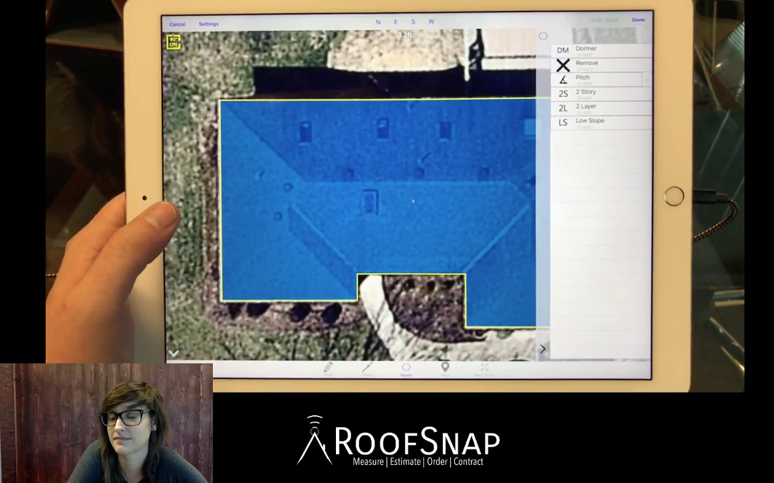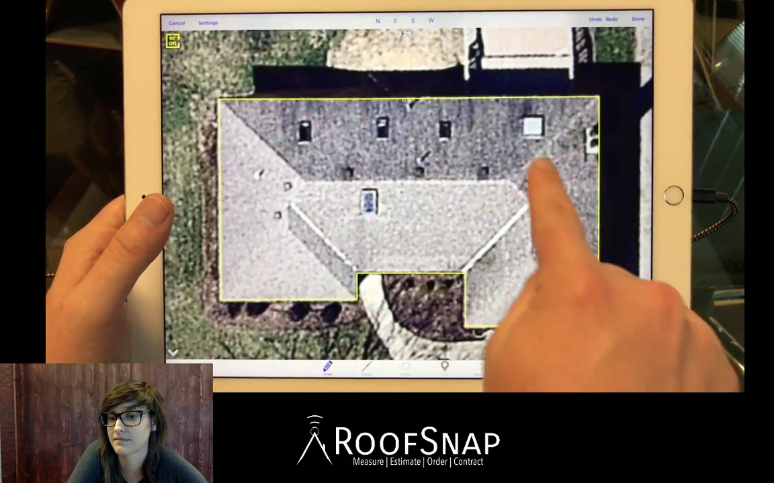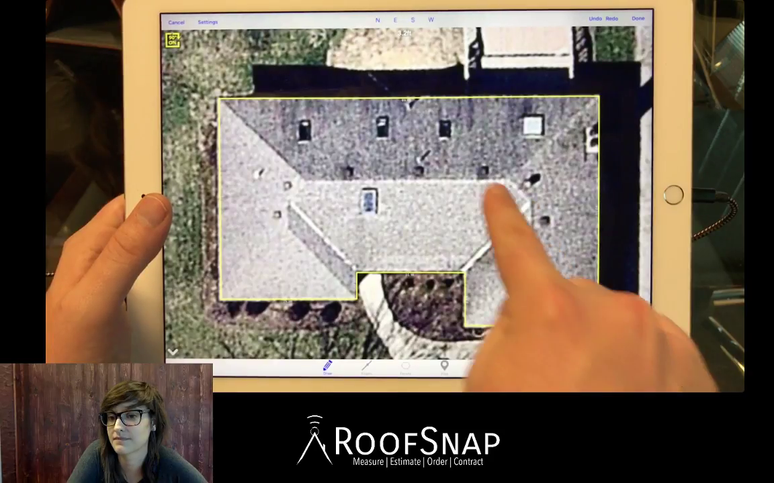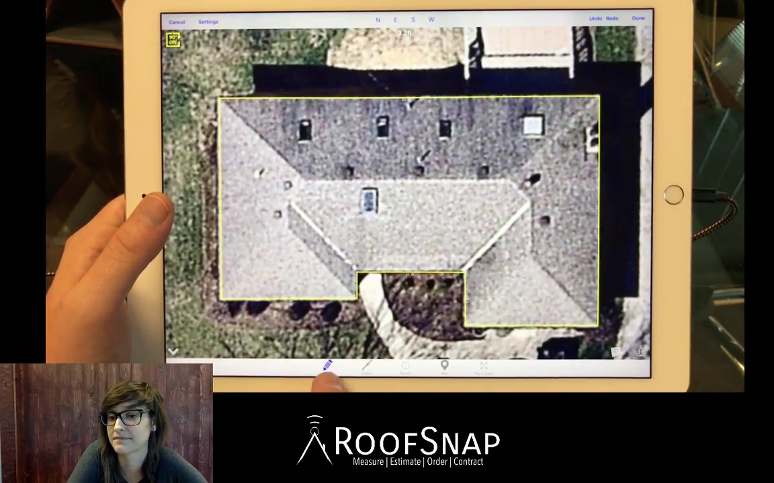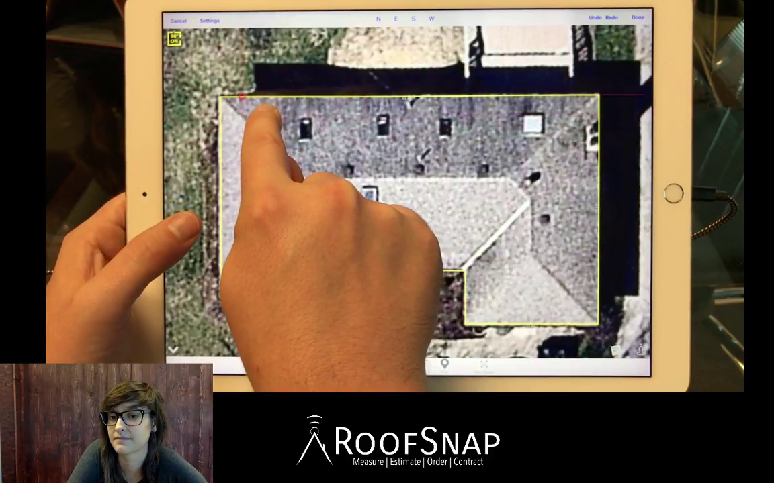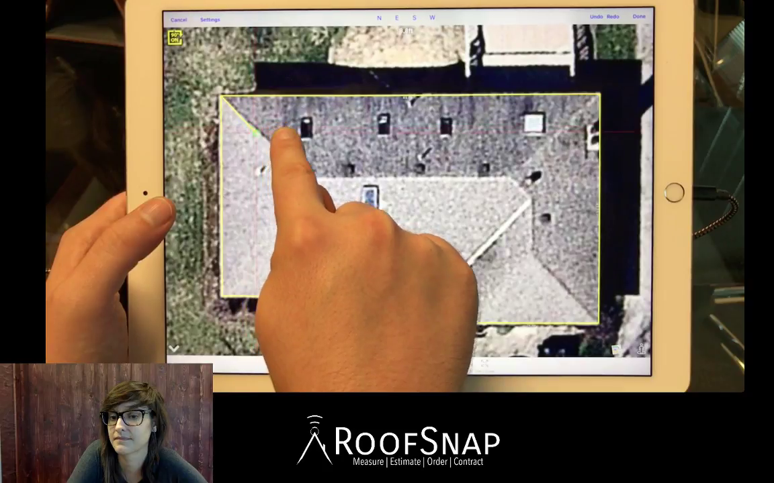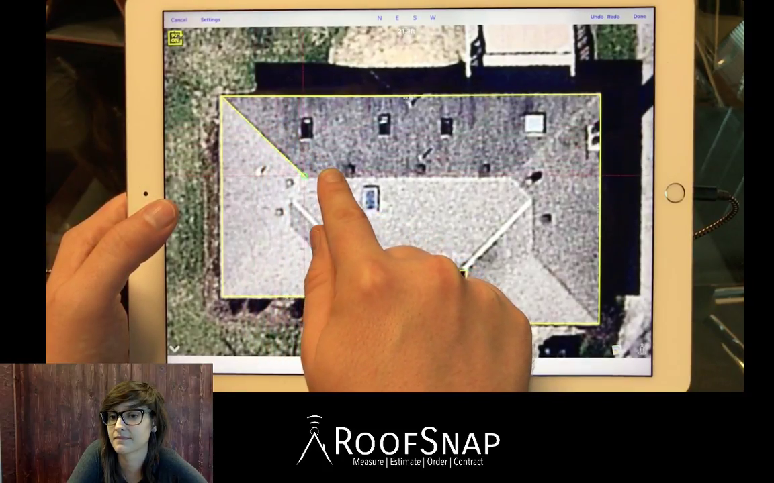And I do recommend outlining the entire roof first, especially on a simple roof like this, before you start to carve it up with all of your hips and ridges and valleys. So let's continue in drawing mode. You'll see when you put the cursor on any existing point, it turns into a big red circle. And you tap on the screen, and that starts the line drawing again.